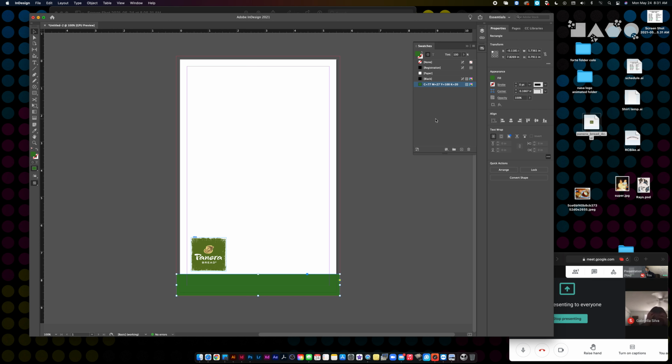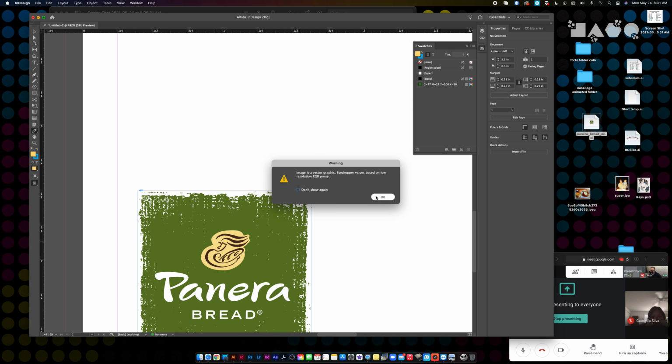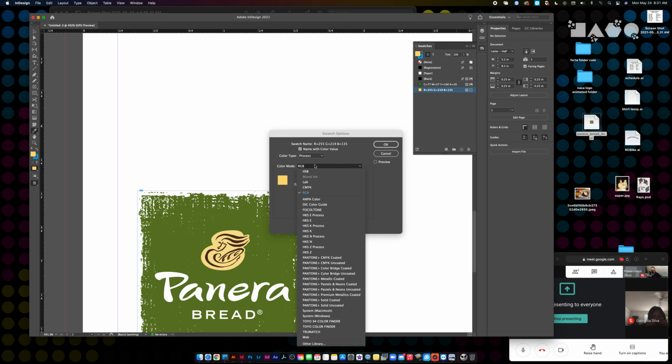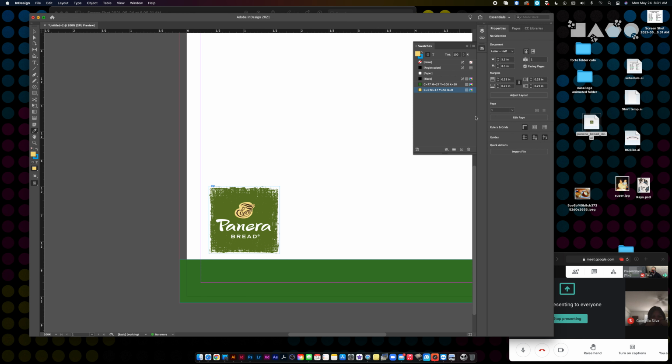Okay, that part's easy. So maybe I want the yellowish part too from Panera. So I might go in here, and I might grab this yellow color. Okay, and I'm going to right click, add to swatches. Double click, CMYK. Okay? So now I have the two colors in my advertisement that Panera uses.